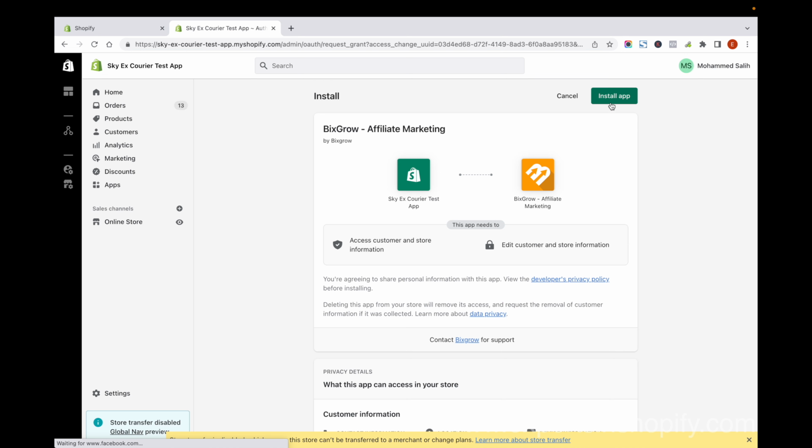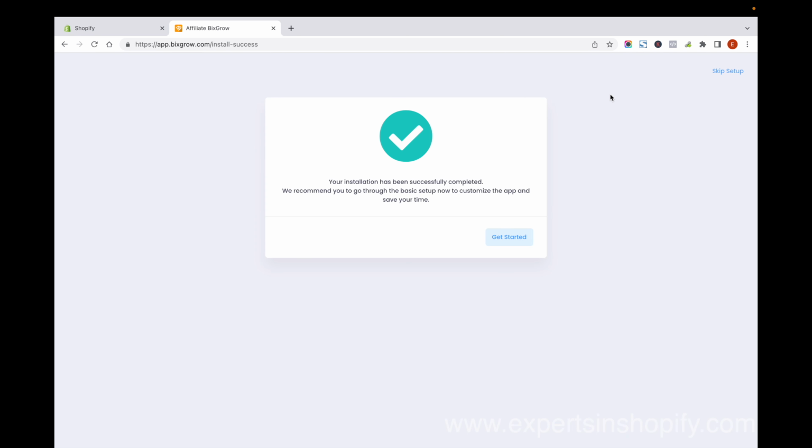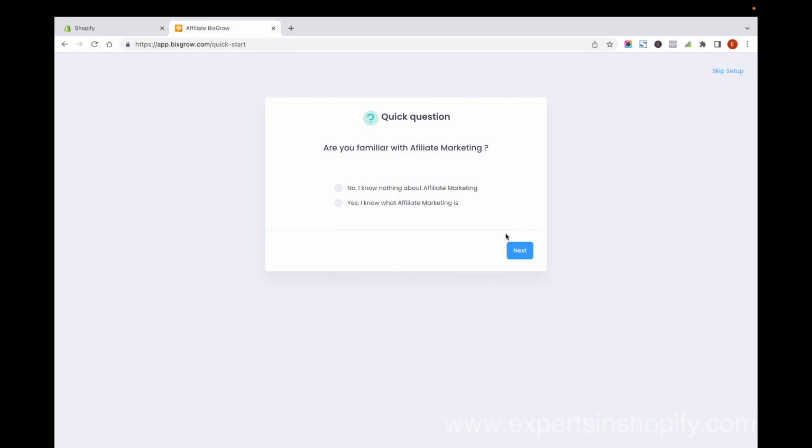So you can just install this app. I'm just using a test store for installing. So I just click on install app. Okay, so once I finish installing, I can just configure the app. I can just enter my level of affiliate marketing experience.